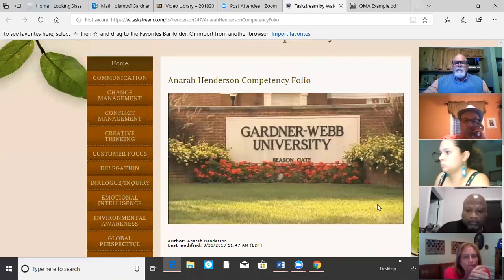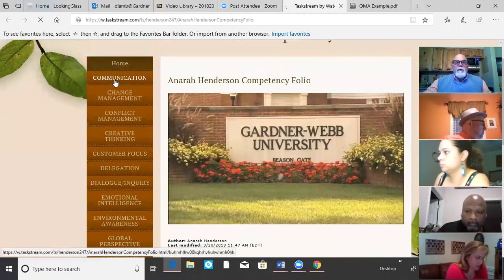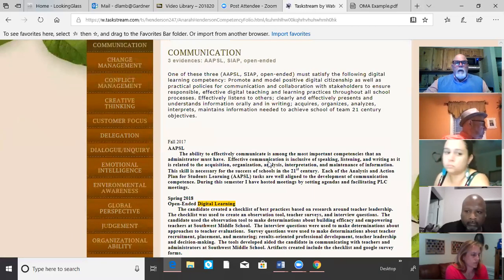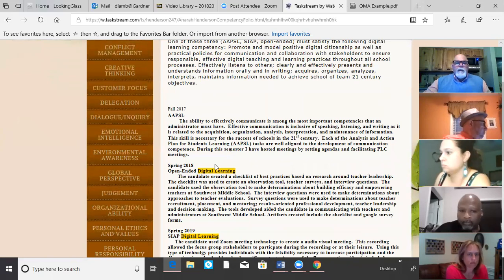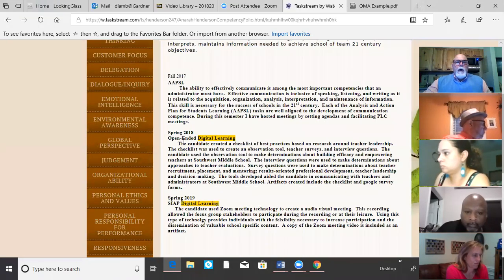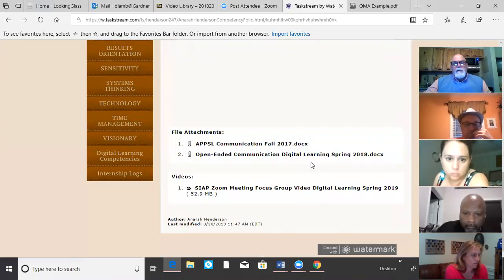And this is her competency folio that she has made for potential employers. It was also to satisfy our CAEP accreditors that she's competent. So when you click on communication, she's got a small blurb, and she has highlighted which ones of these are digital learning competencies. And so both her open-ended and her SIOP example artifacts were examples of digital learning competencies. She's given us a brief blurb about what she did, but more importantly, she actually uploaded the actual artifact.